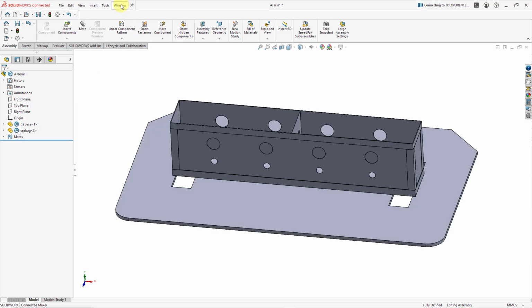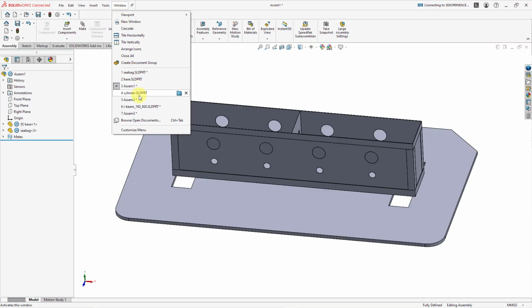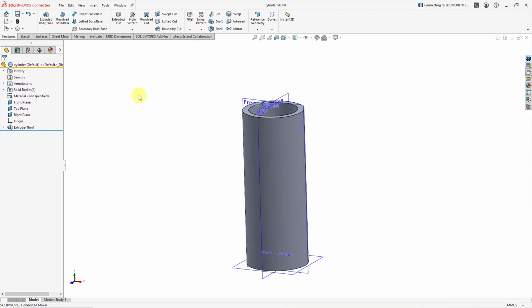Let's take a look at another example. Let me go to a cylindrical part. Let me turn off my plane display. I don't need those. And so for this particular component, we have a circular face, and that is allowed as well. You can use a full circular edge or face.